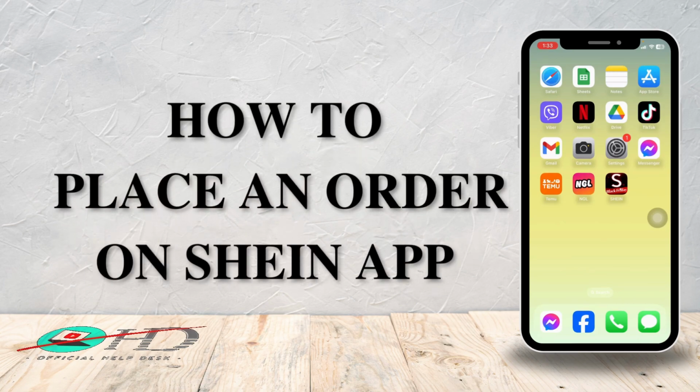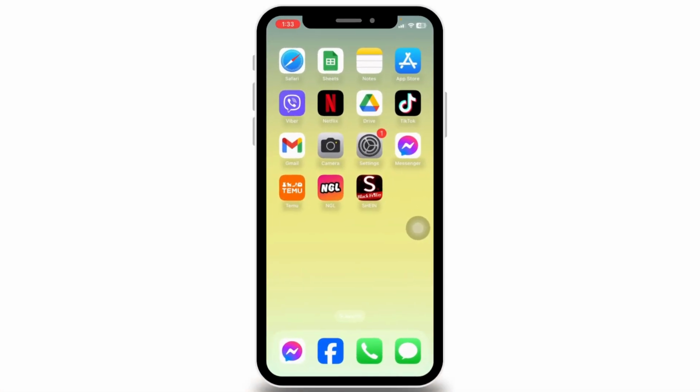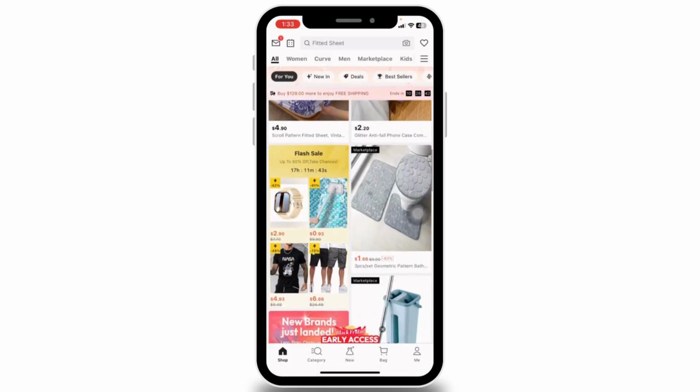How to place an order on Shein app. Let's get started. Launch your Shein app. You will land to the shop page.